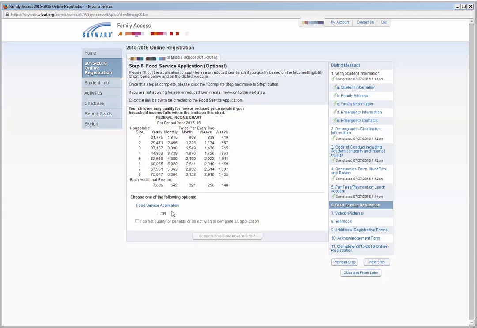Another step in the registration process will be to access the food service application. From this step, you can complete the application for a free and reduced lunch, or check the box that states, I do not qualify for benefits or do not wish to complete an application.